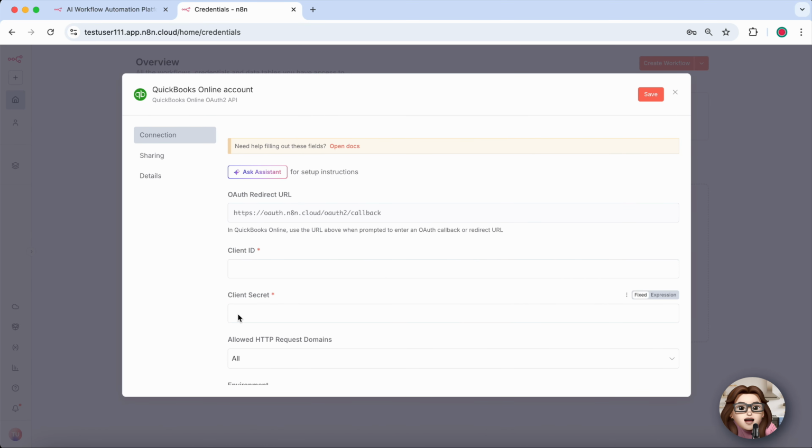Next, choose OAuth 2 as your authentication method. This secure protocol ensures your credentials remain private while granting N8N the necessary permissions to access QuickBooks data.